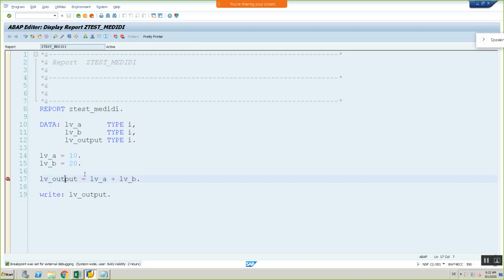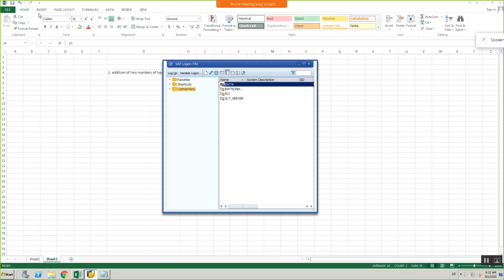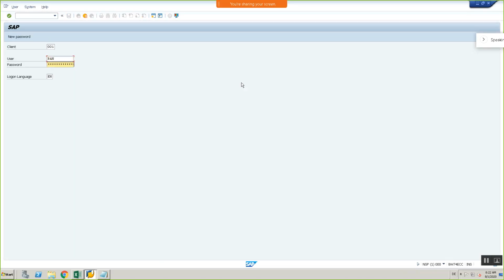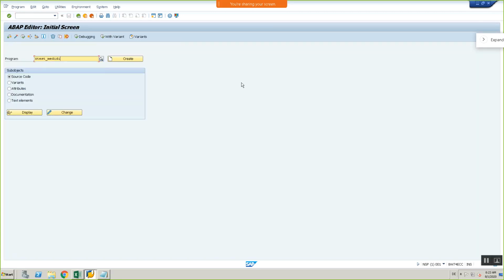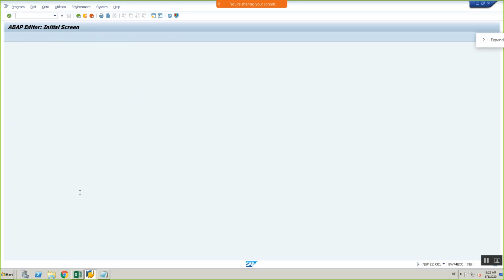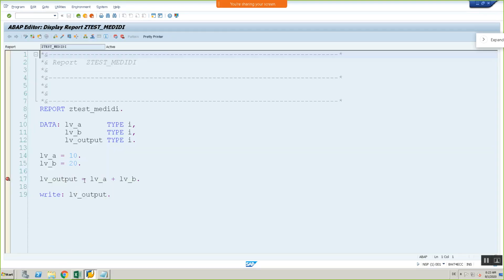Now let's see what happens if we come out from the session while the breakpoint is set. I set my external breakpoint and I am logging out of my system. Now let's go back to the system again. 1, 2, 3, SC38, display. You see, the breakpoint is there. So external breakpoints won't go away by default.